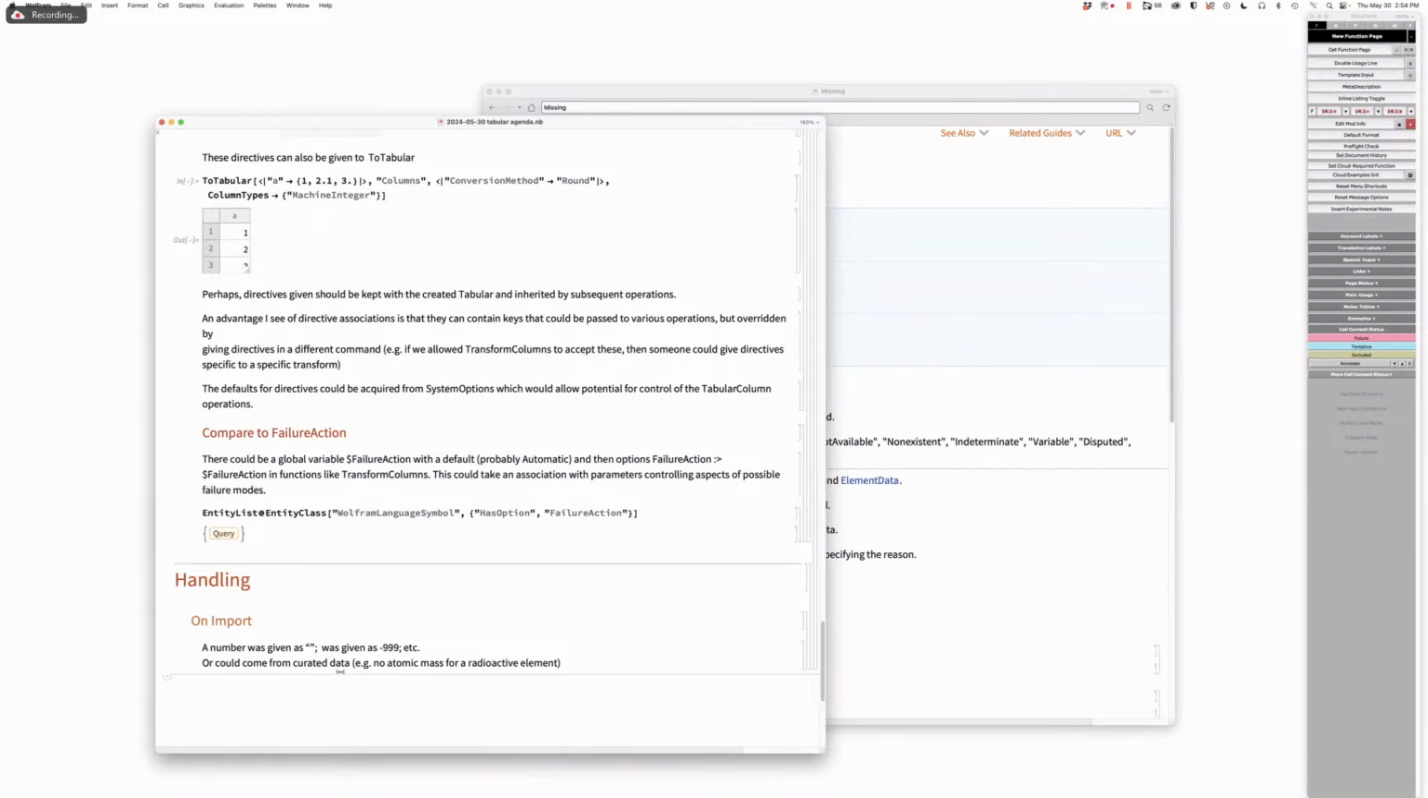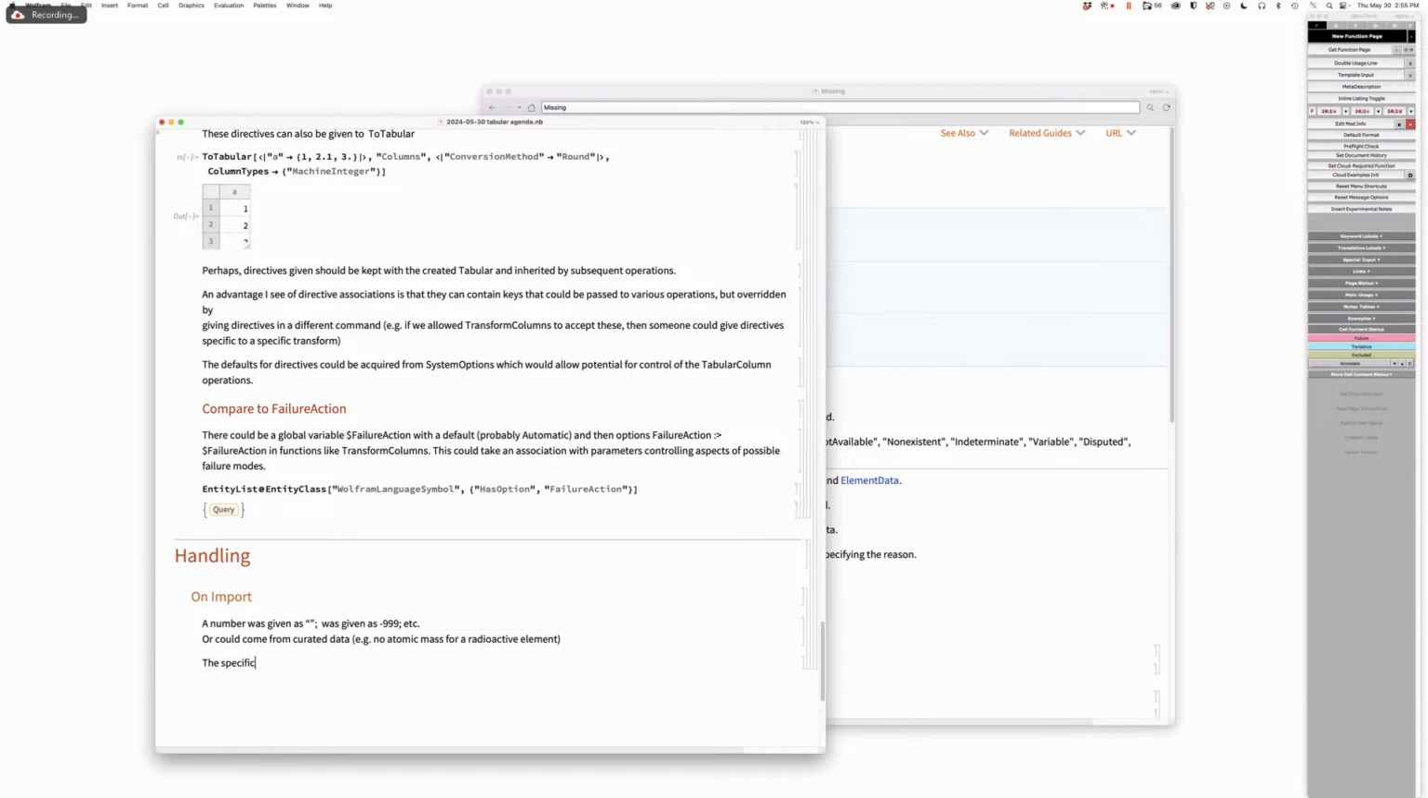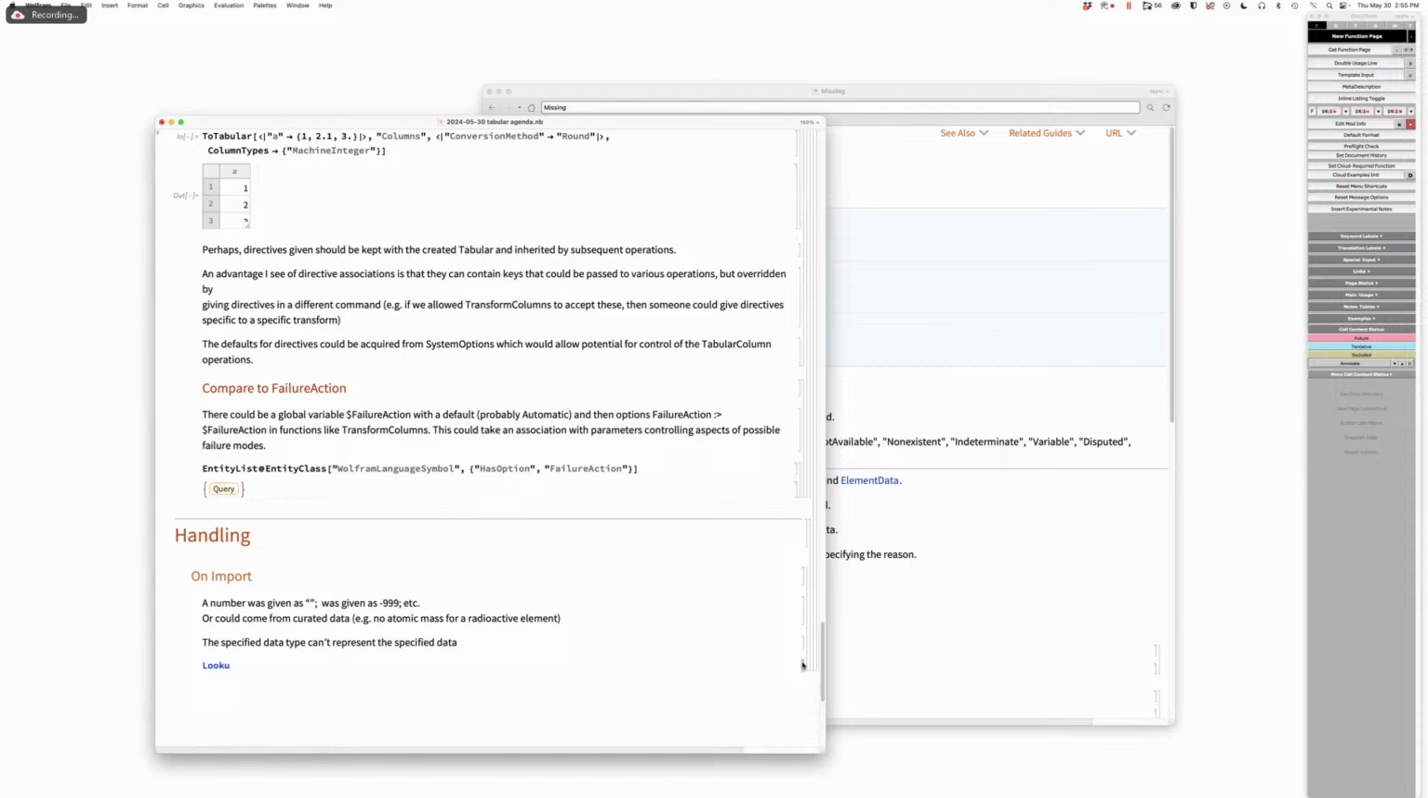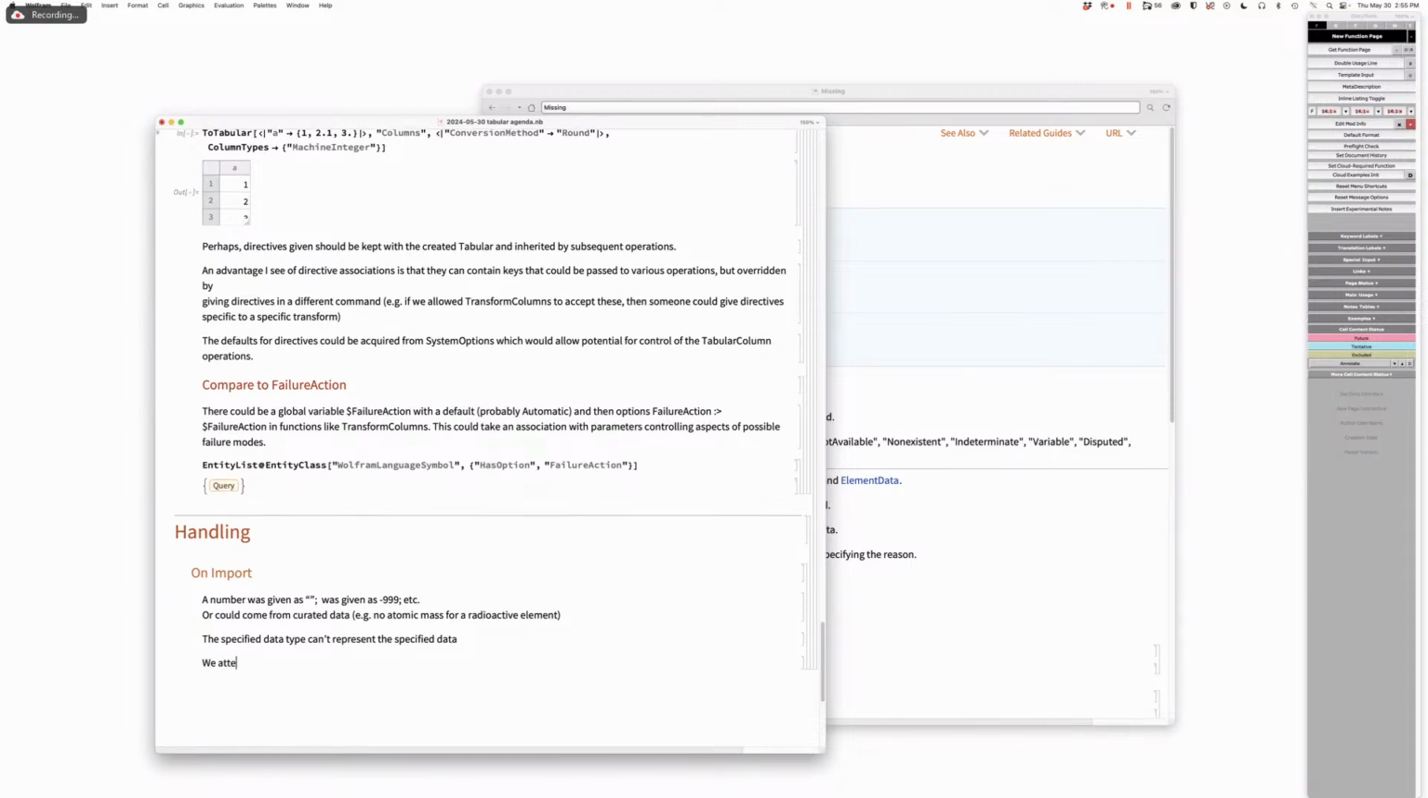So what are other cases on import where we want to get a missing? Well, another issue is the specified data type can't represent the specified data. Another case is something like a lookup, where we attempted to look up an element that isn't there.